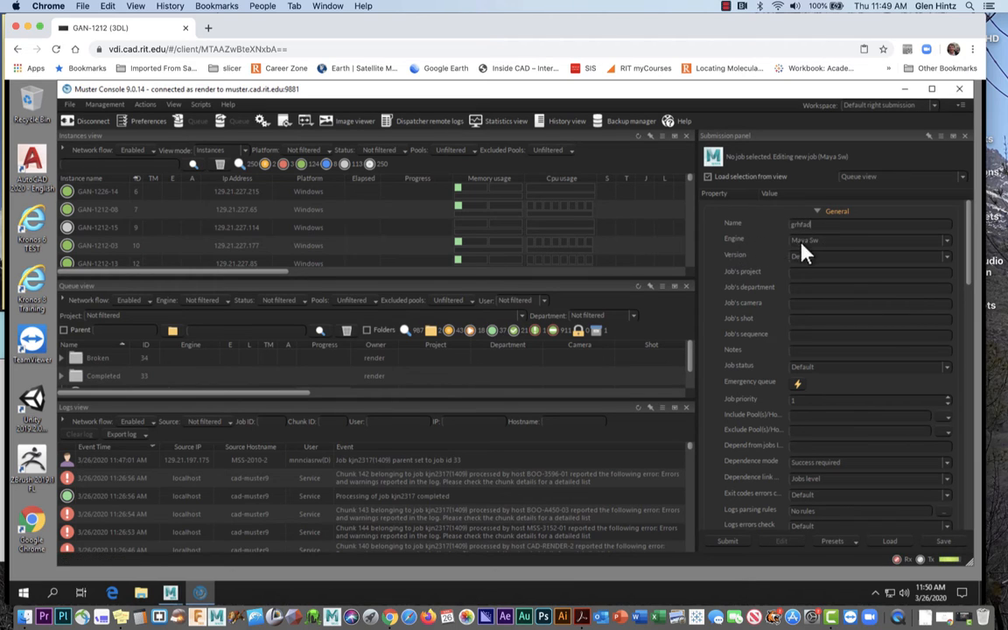The engine, this is really important. By default, it's set to Maya 5W. You want to make sure you go down and find Maya Arnold. There it is, Maya Arnold. When you do that, for some reason it kicks this off, so you have to go back and add your name again. Version, leave it default.